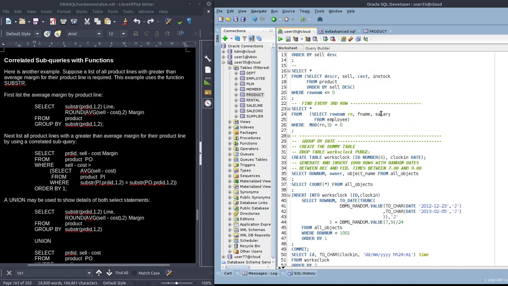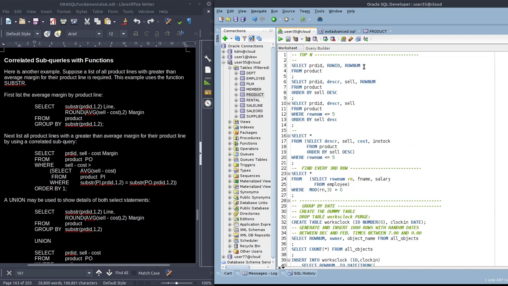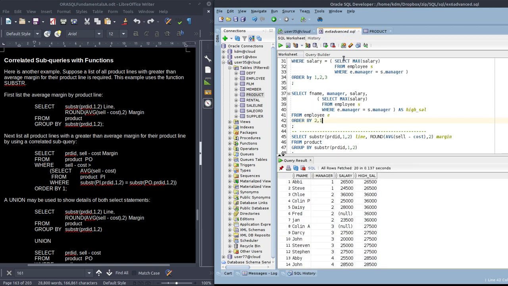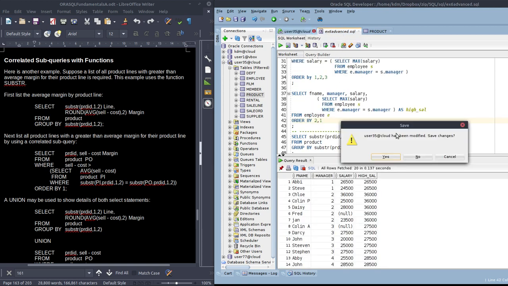Hang on, what's happened here? Oh, I'm sorry, I'm in the wrong file. It should be there. Don't want that file. No.